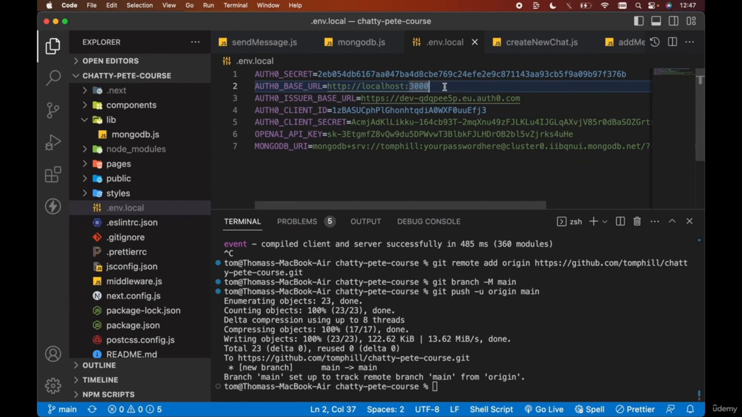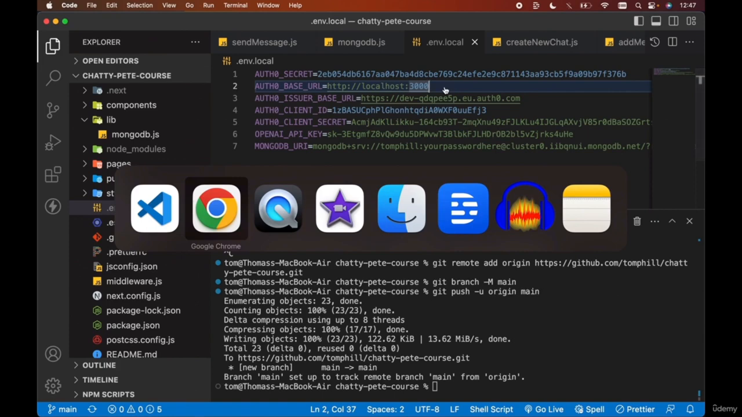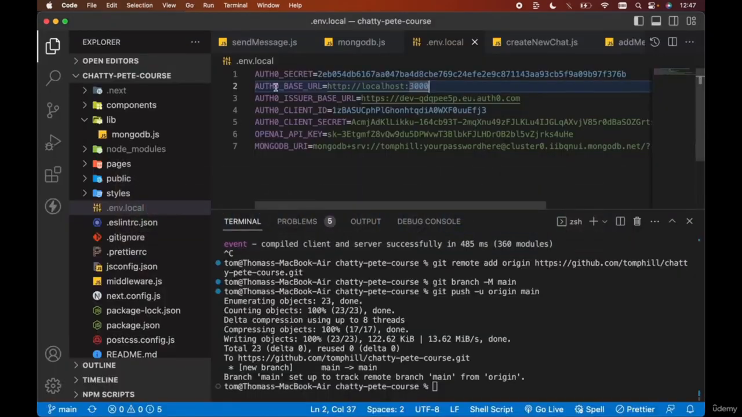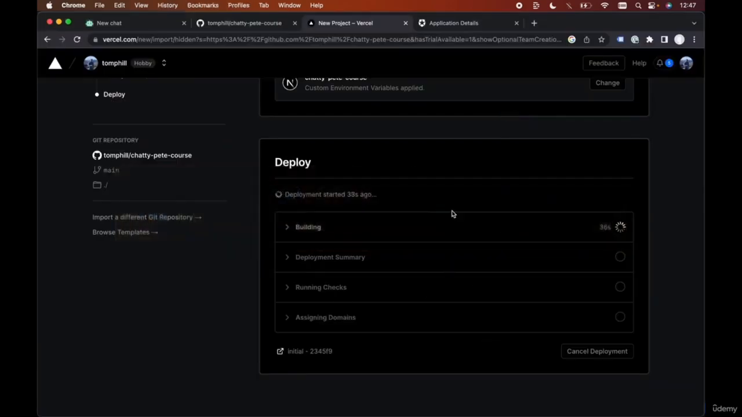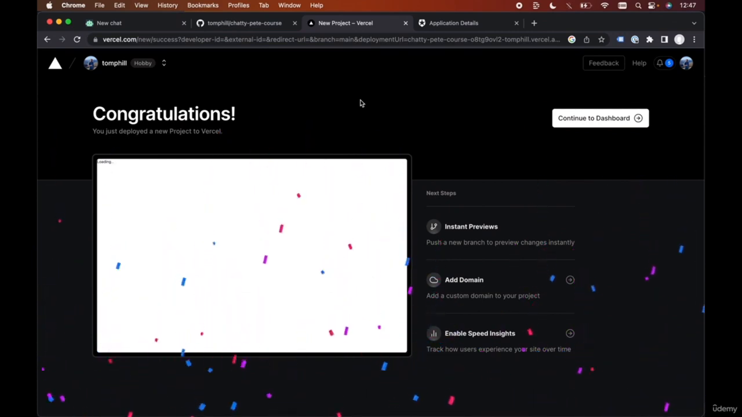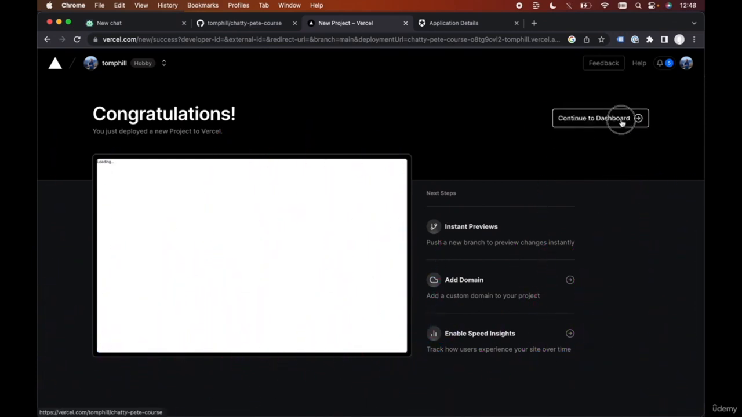However, we need to point now to an actual production domain name. So we're going to get this production domain name now. Vercel is going to assign us a generated subdomain name, which we can use for our auth0 base URL. So we need to wait for our project to finish building and finish deploying.